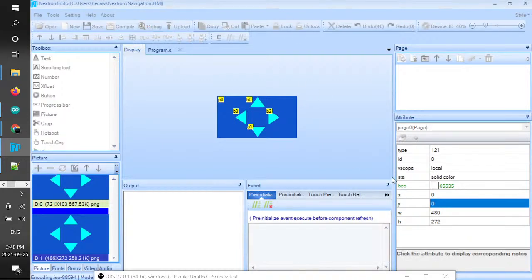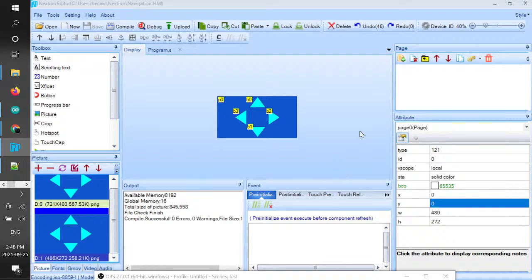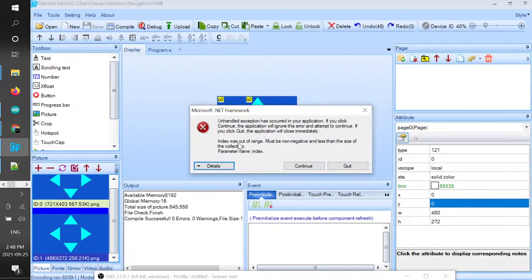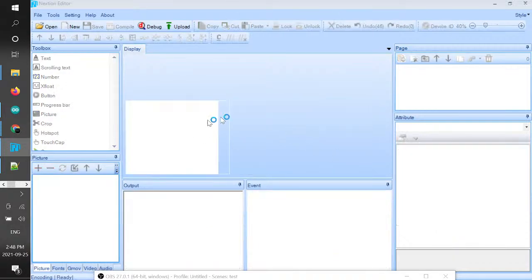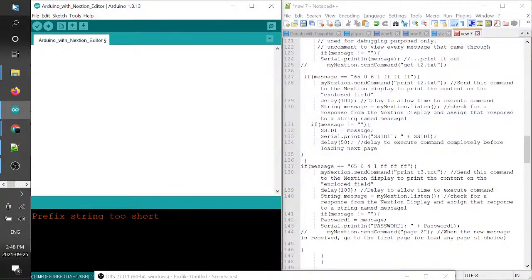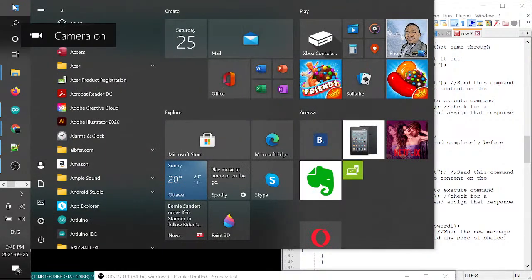Let's debug and see if there are errors for now. Unable, unhandled exception. No, so what are the exceptions? All right, so it's crashed. So let's do that again.